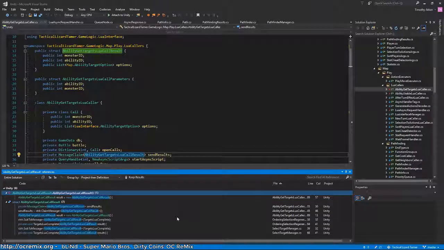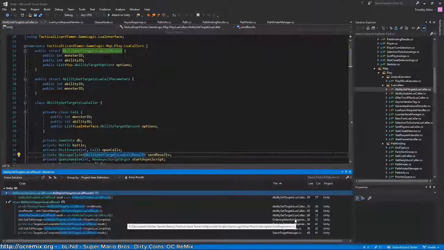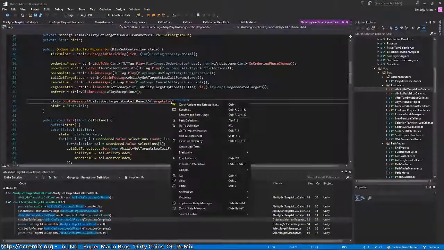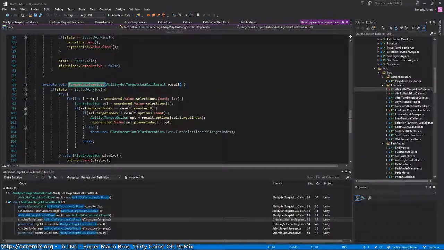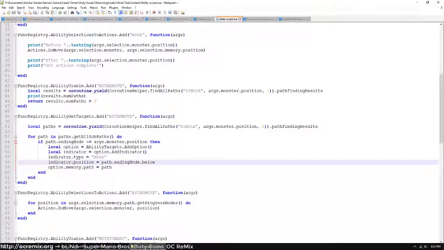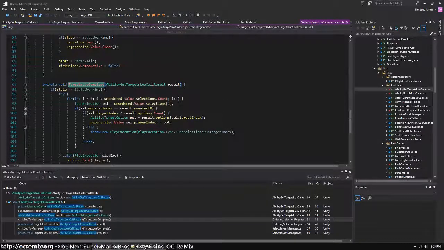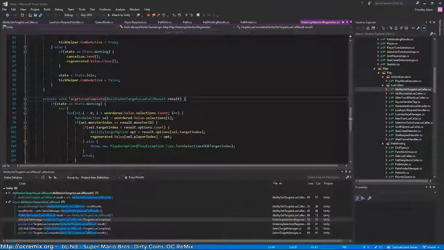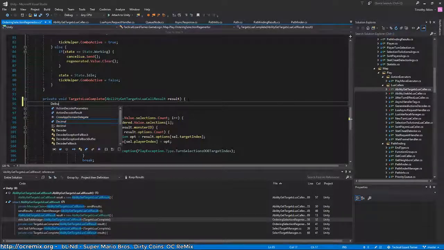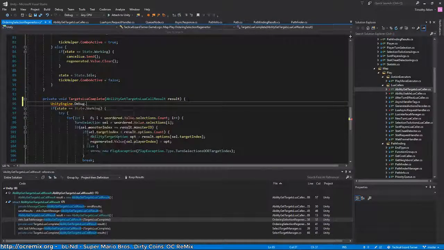Let's see, where does this go to? The select target manager and the ordering selection regenerator. So I guess it's this regenerator. So maybe there's something wrong going on here. But weirdly it seems to only happen for pathfinding queries. Let's just debug the state. Let's see if we can figure out what's going on from that.